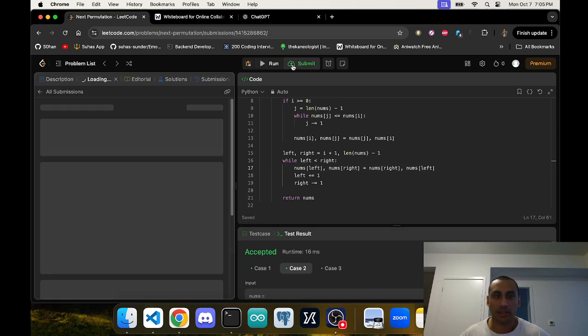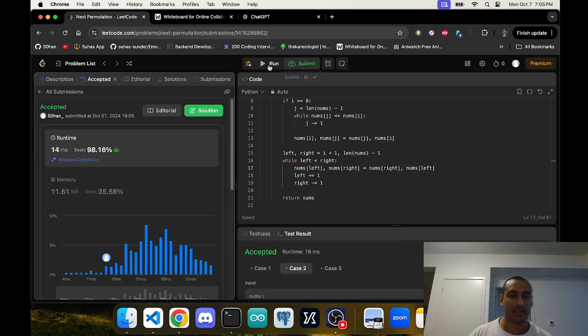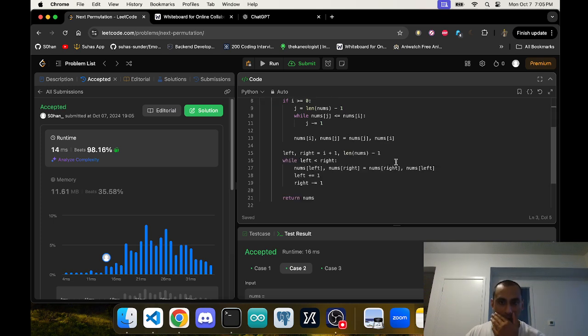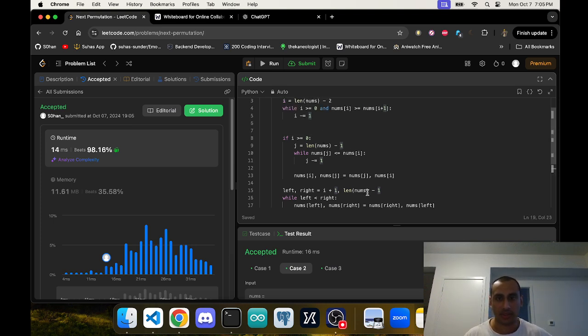We are done with the question. It beats 98.16% of solutions, and it doesn't use much memory. This is where the memory is stored: i for the pointer, and that's about it. Otherwise, it just uses the while loops and is O(n) time for the while loop, and then O(1) space.